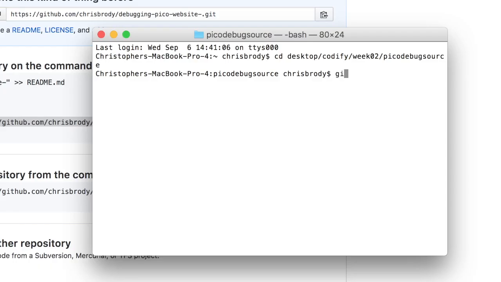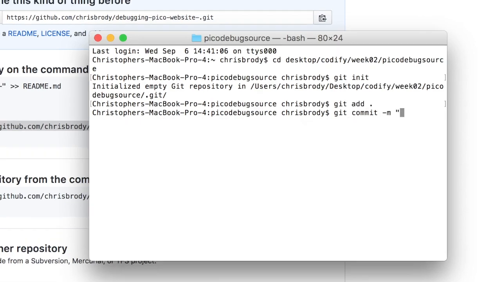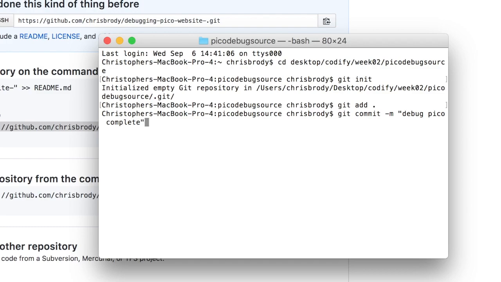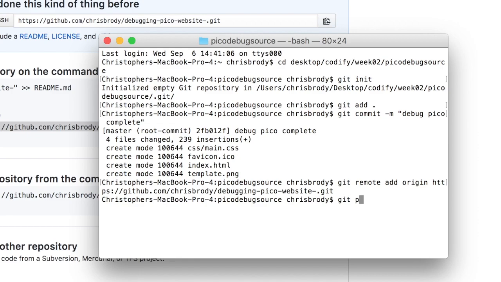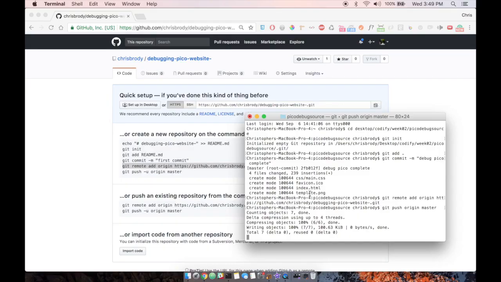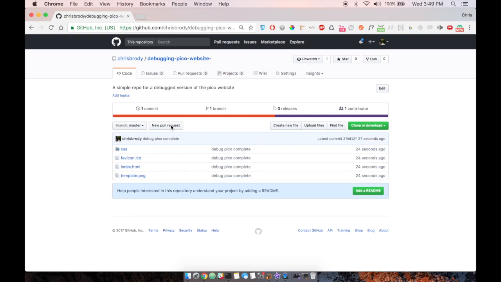And we'll start with git init, followed by git add period. Then we'll add our message for our commit. Then I'm going to paste in the origin. And finally, we're going to push it to our master. As always, when it's done, we can go into the browser and refresh, and we should see our files.